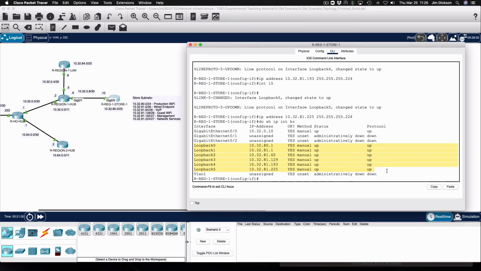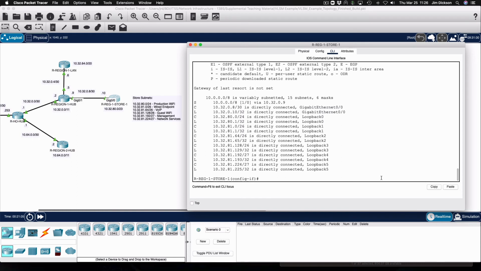While we're here, we'll take a look at the effect on the routing table. Once again, we can see the entries for the 5 loopback interfaces that we created. And once again, this being variable length subnet mask, notice that we have different sizes of networks. So loopback 0, which is production Wi-Fi, /24, we have 3 /26 networks for wired endpoint, VoIP, and guest Wi-Fi. And then we have 2 /27 networks for management and network services.